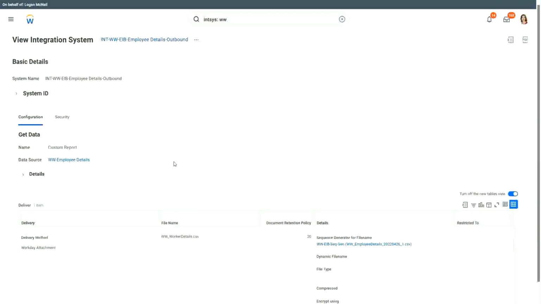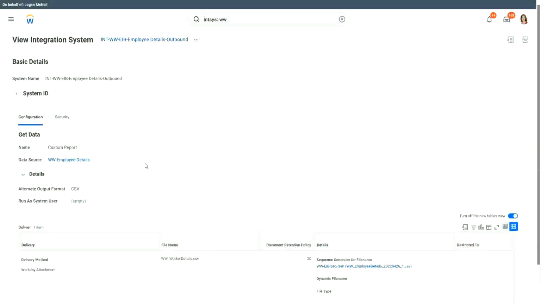Right. We have to transform whatever we have into a format that is expected by the recipient. So we have two ways of doing the transformation. One is the custom report transformation, and the other one is custom transformation. So number one is custom report transformation, and the other one is custom transformation.